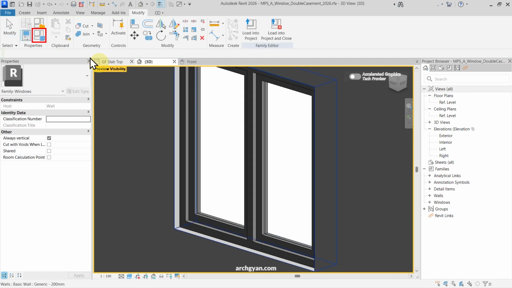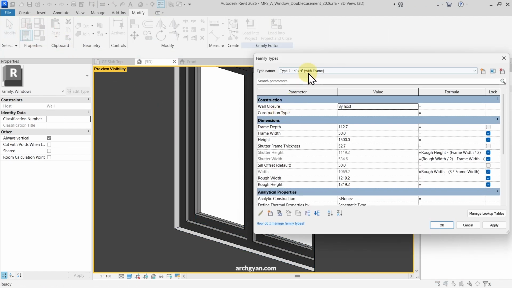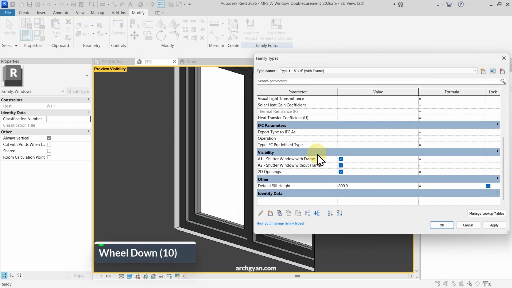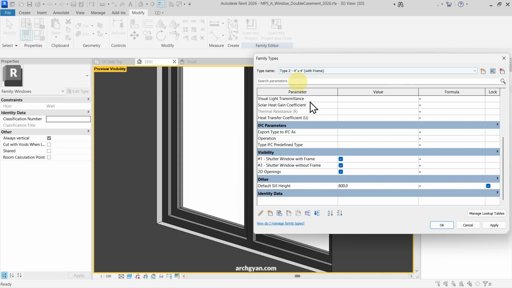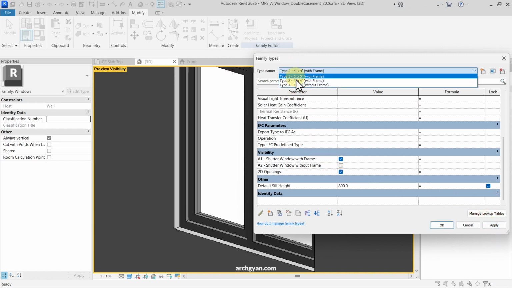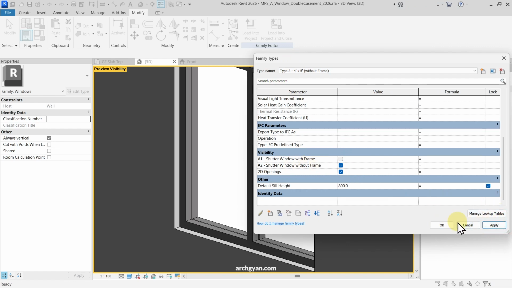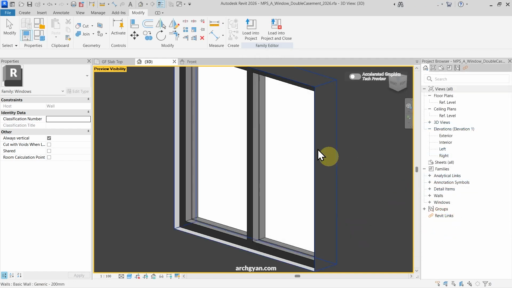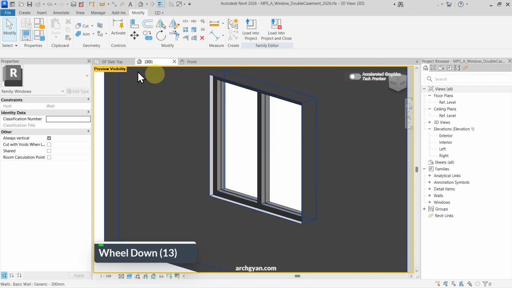What we also need to do is we need to go to our family types and check our family types once again. So for type 1, we do not want to see our shutter window without frame here. Similarly for type 2 as well. And for type 3, I would only like to see the shutter window without frame. Perfect. All right, so I made some changes to the family types as well.